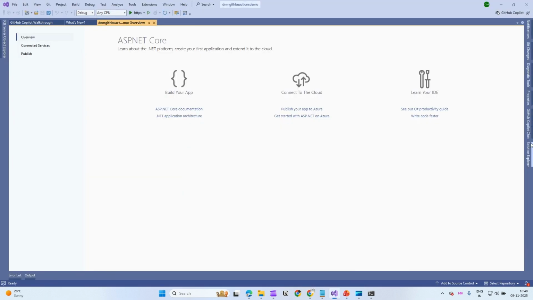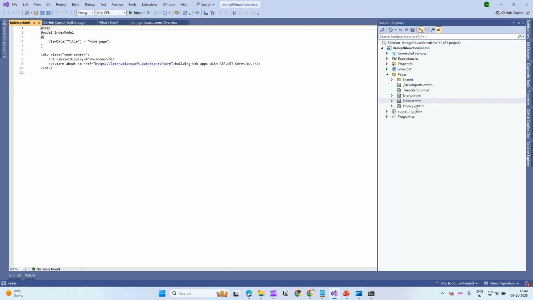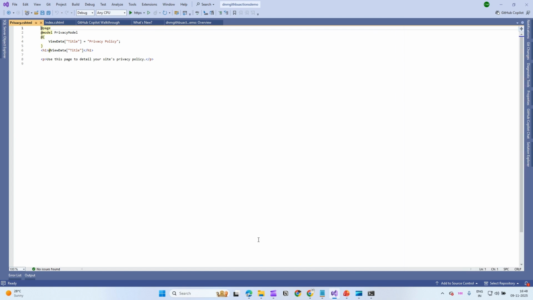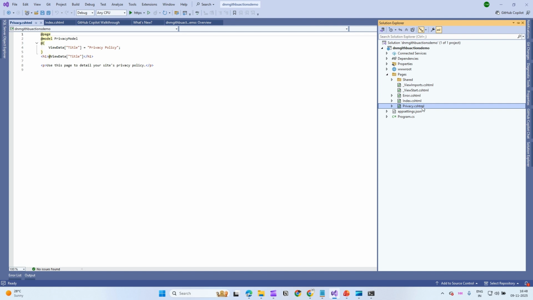So this is our local application, a sample app. It contains a couple of pages: the index page, home page, and the privacy page. Now, in order to use GitHub Actions, first you have to move this code to your GitHub repos. So make sure that you have your account. Now let me push my code.